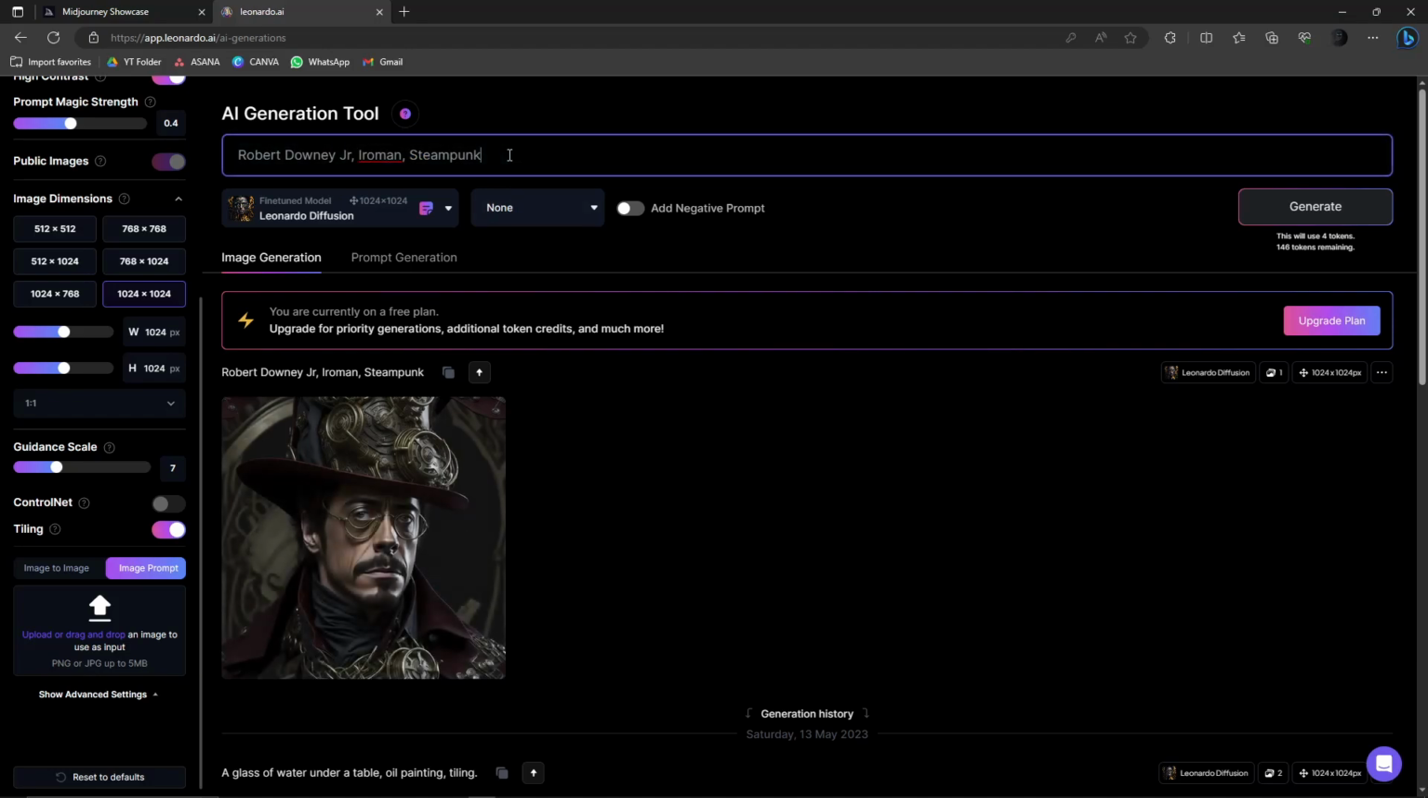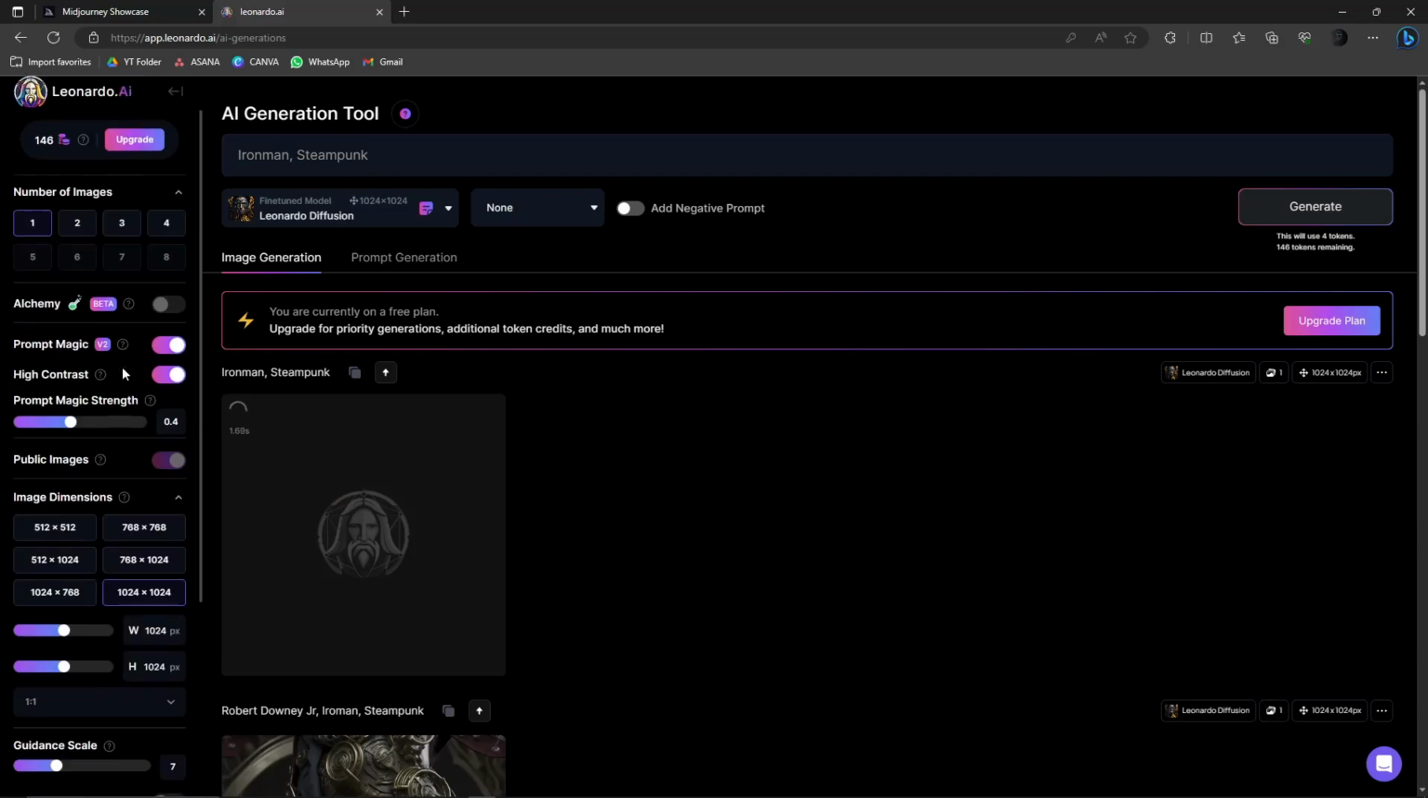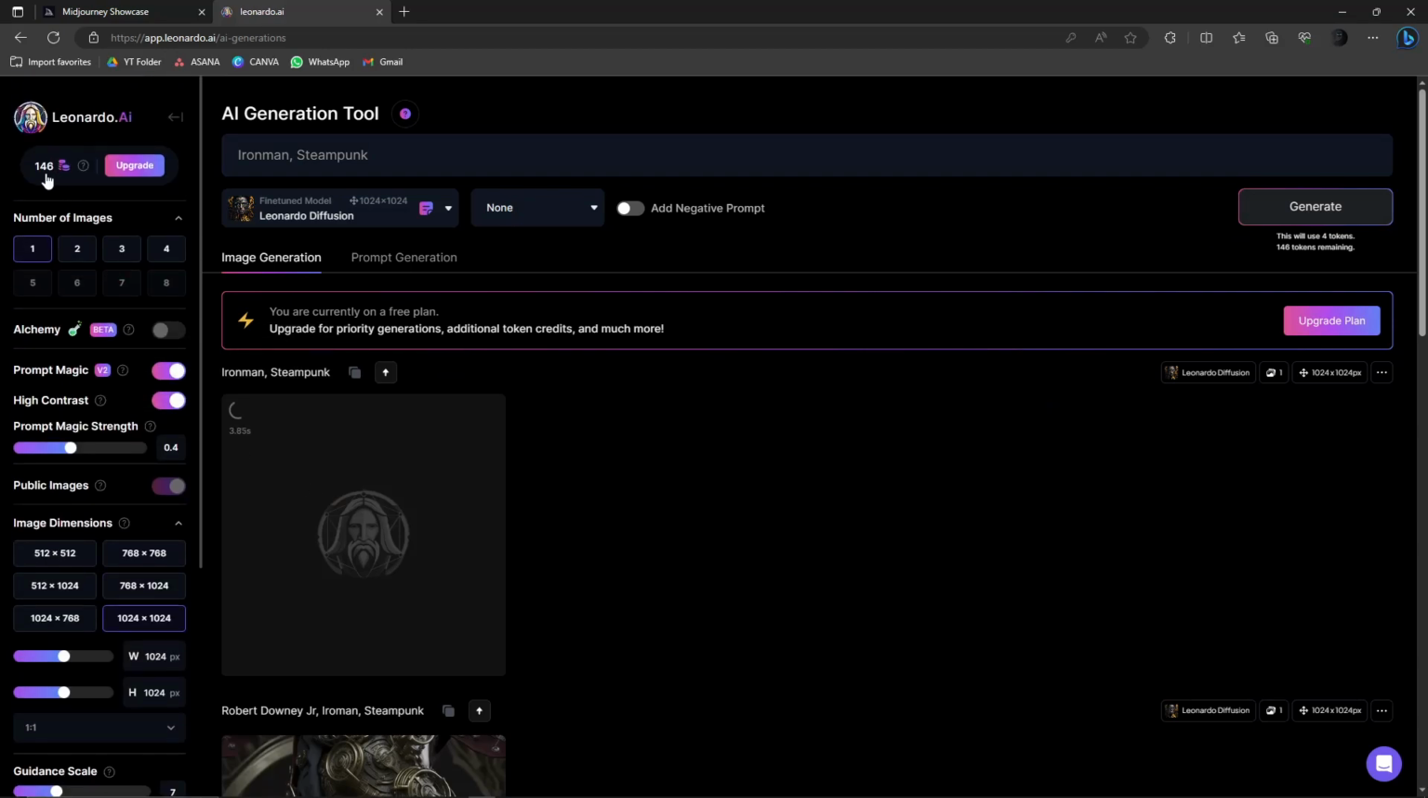Let's just play with it a little bit more. Iron Man, Steampunk. Now click on generate, easy as that. As you can see here, my coins have been deducted for one photo. That is a total of 4 coins. Again, reset in 10 hours. I think every 24 hours, it's going to be 100 coins. Please correct me if I'm wrong.